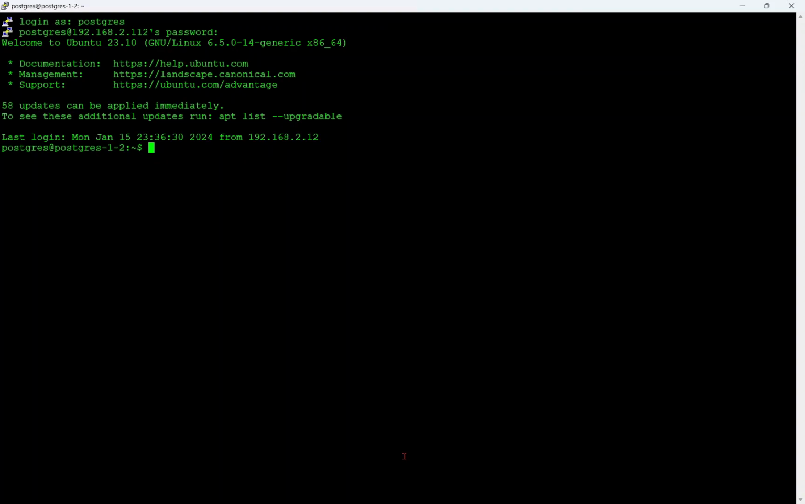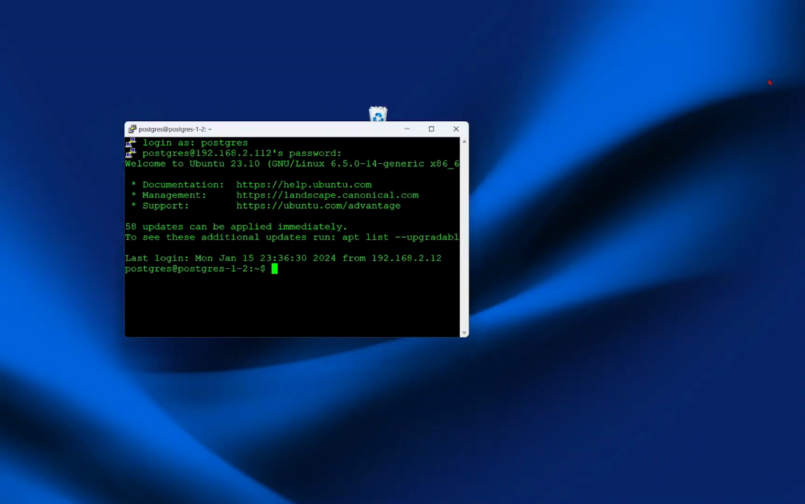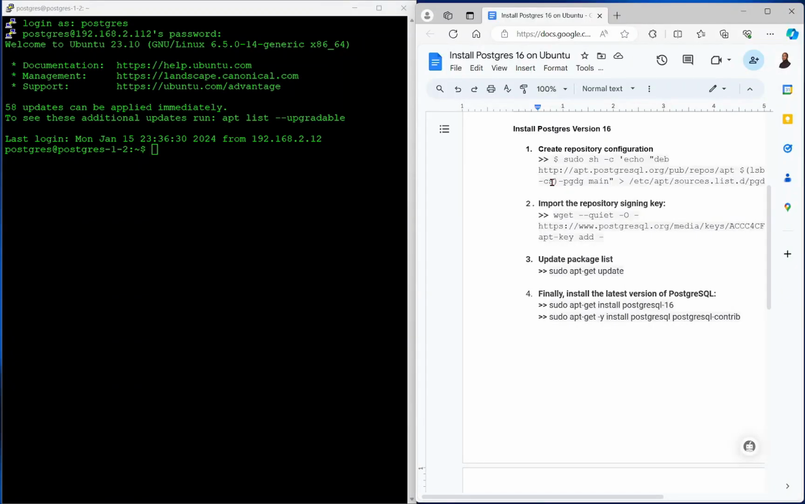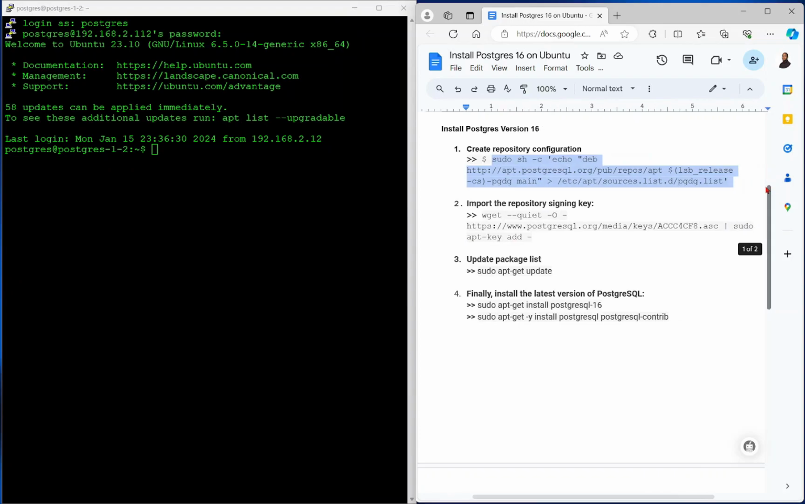Now we're going to be installing Postgres. The documentation that I'll be using will be linked in the resource section of this lecture. So let me minimize my screen. On one side I'll be keeping the documentation and on the other side I'll be keeping my terminal. The first step, we need to create the repository configuration. This documentation will be available in the resource section, guys. So it's just copy and execute.